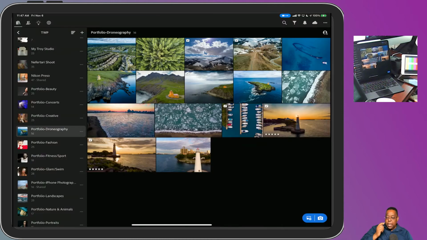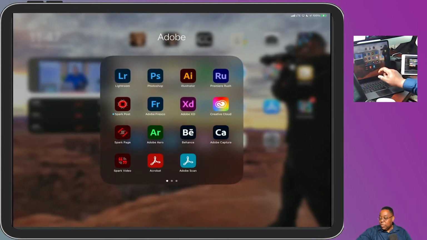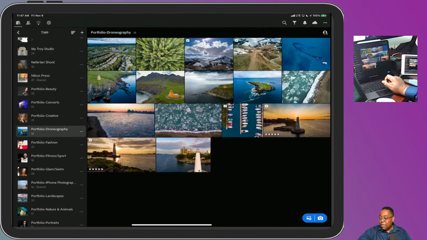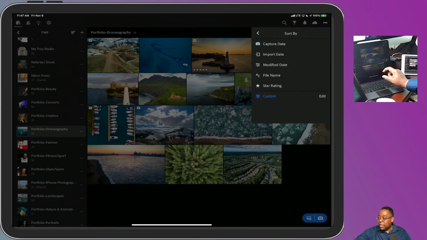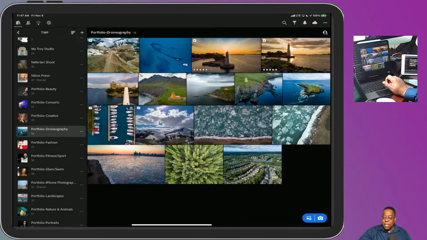There it is. Okay. So here's Lightroom on my iPad. Just to show you guys, I went into my Adobe folder, tapped on Lightroom, and went to the same album. The only thing that's different is they're sorted in a different order. So let's sort them by custom order, just like they are on the desktop. And now they're in the same order as they were on my desktop as well.